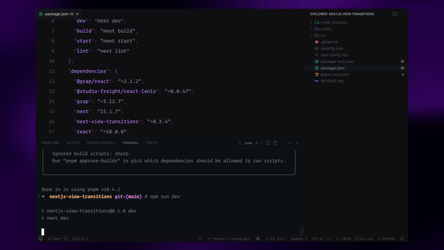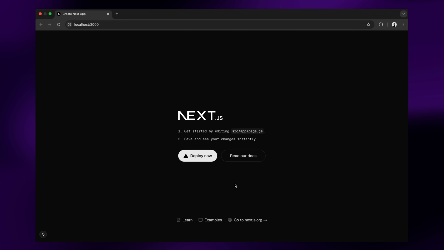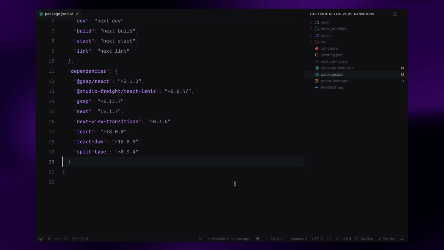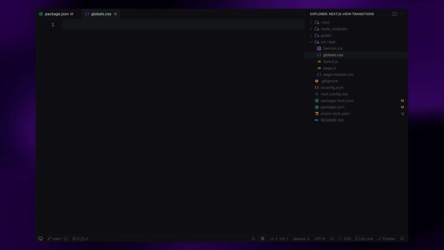Once all the dependencies are installed, we can fire up the local server by running npm run dev. And just with that, our Next.js app should be up and running on port 3000. Now let's start by cleaning up the boilerplate code. First, I'll open the globals.css file and remove everything inside it to start with a blank slate.